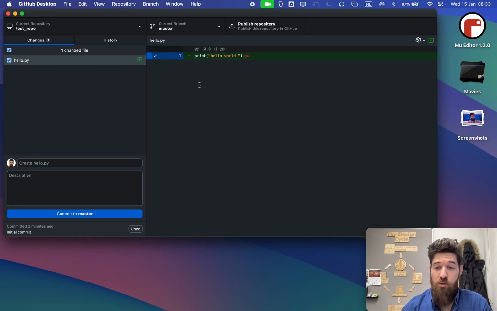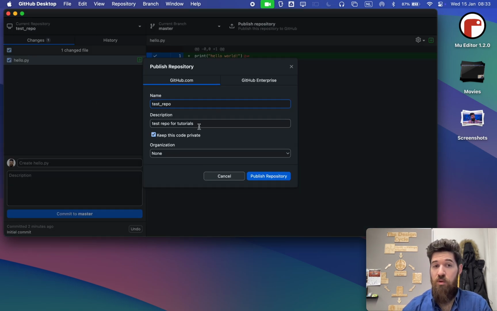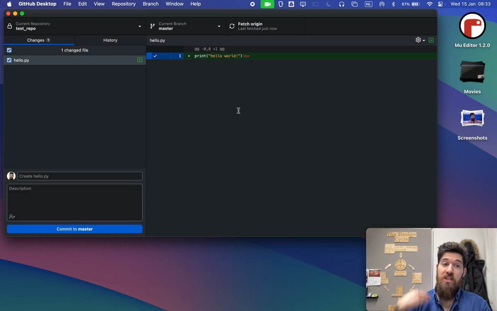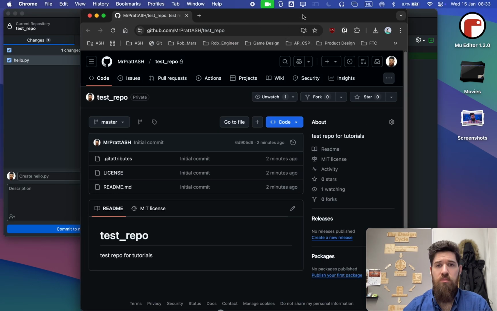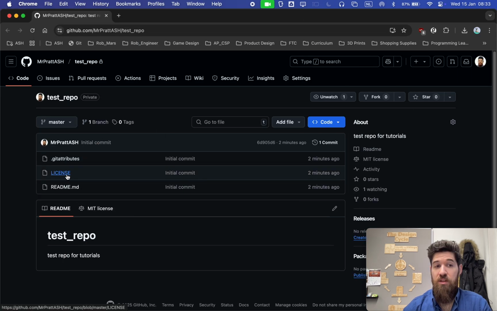Now this repo only exists locally on my computer. I have not actually published this repository up to GitHub. So if I were to sign into my GitHub account, I would not currently have a repository called test repo. In order to do that, I need to publish my repository. So I'm going to go ahead and click publish repository. My name is test repo, and it has a description. I'm going to keep this code private for now, and I'll go ahead and publish this. What publish does is it shares it up onto GitHub. So if I were to go to Repository and say View on GitHub, you'll now notice that I have my license, my README.md, and my test repo.